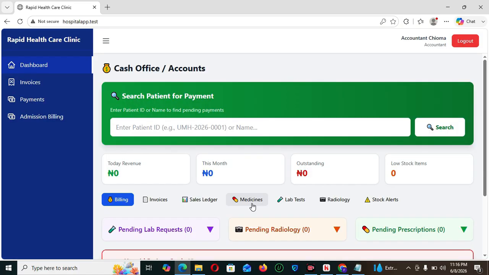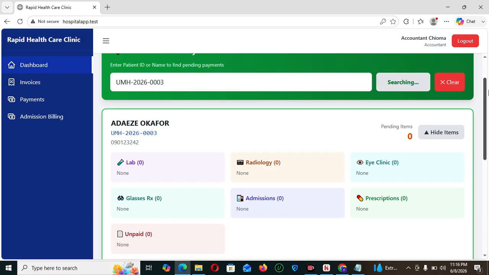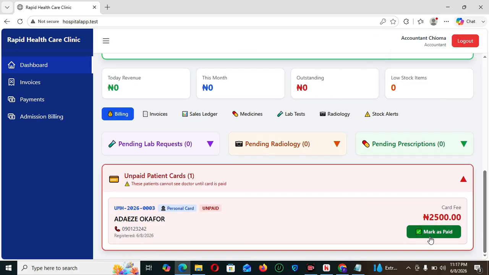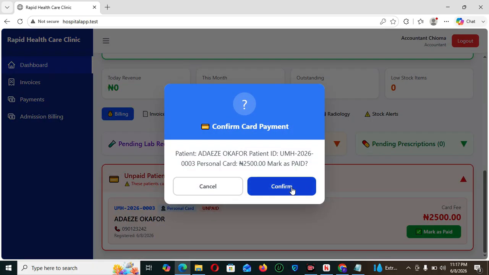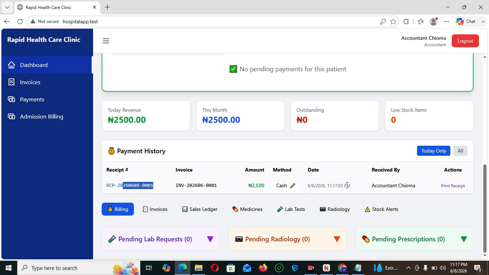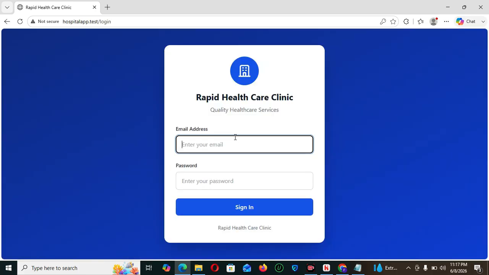All right. So at the cash office, the cash officer comes here and then enters the ID. Okay. So Adeze, what's your ID? Adeze supplies her ID. So okay, it's okay. Adeze Okafo. So she comes here and marks confirm the payment, then you can record that payment. So this card has been activated. So at the cash office, I've entered this 2,500. So the patient can now proceed to see the receptionist.